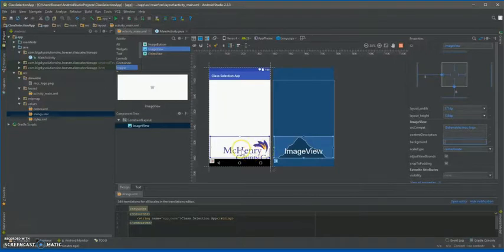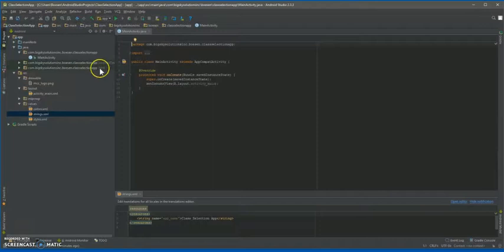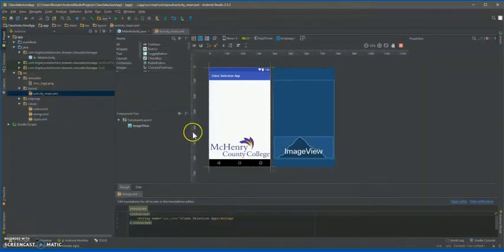And if you notice, it did not refresh. The quickest way to do this is actually close this and double-click and reopen this. See how it resized it in here? There are some refresh issues inside of Android Studio, but it's getting much better. So we have this now.